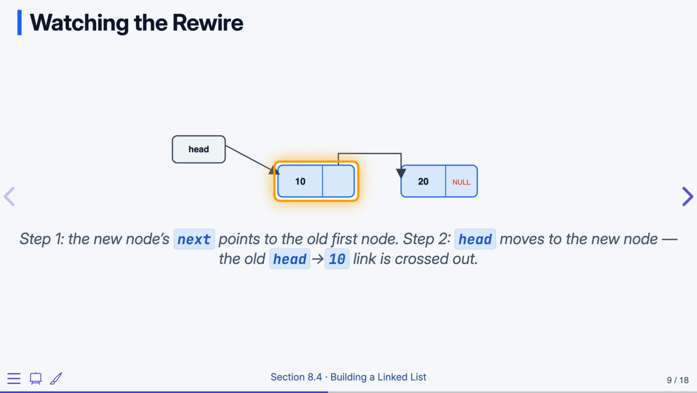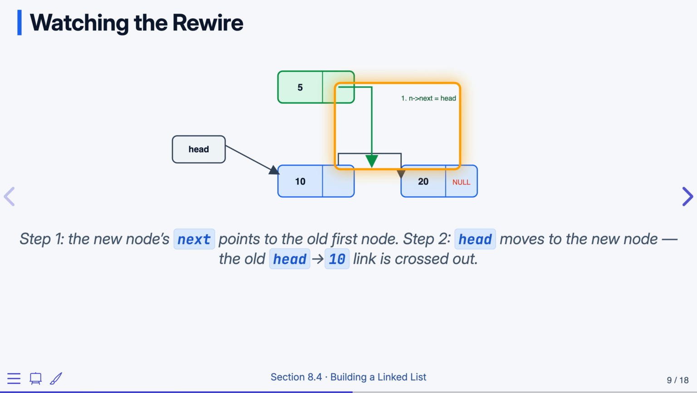Let's watch the 2 steps. We start with head pointing to 10, which points to 20, which ends in null. First, a new node holding 5 appears in green, off to the side. It is created but not yet linked. Step 1, we point the new node's next to the old first node. So n arrow next equals head, and a green arrow now runs from 5 down to 10.